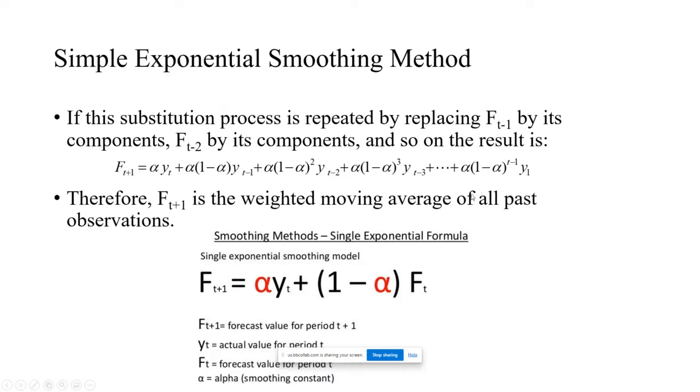Therefore, the forecast one period into the future is a weighted moving average of all past observations. And again, here's the equation right here. We want to forecast one period into the future. That's what f_t+1 is. You can see the alpha there. So alpha is going to be critically important in exponential smoothing.